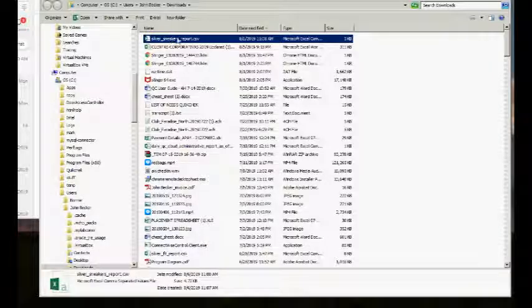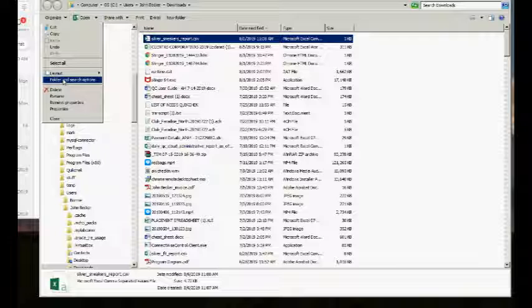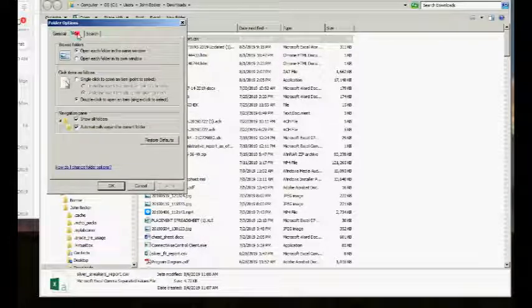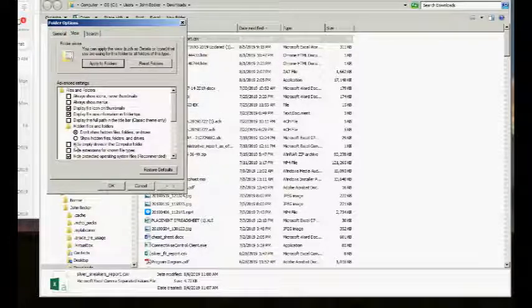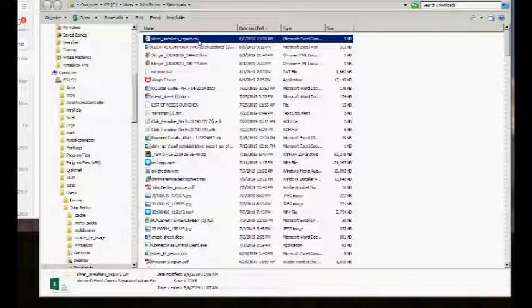And if you don't see the extension at the end, you have to click Organize, you have to click Folder and Search Options, click View at the top, and you're going to uncheck Hide Extensions for Known File Types. Uncheck that, and then you'll see the extension at the end of your file here. Now, I'm going to change this from CSV to TXT.